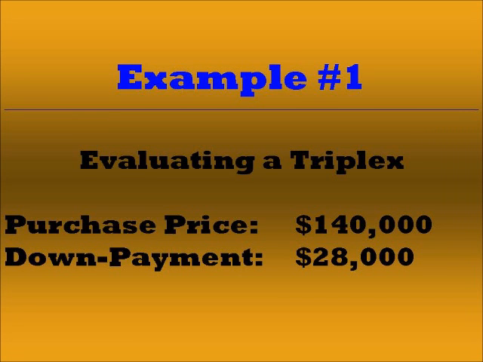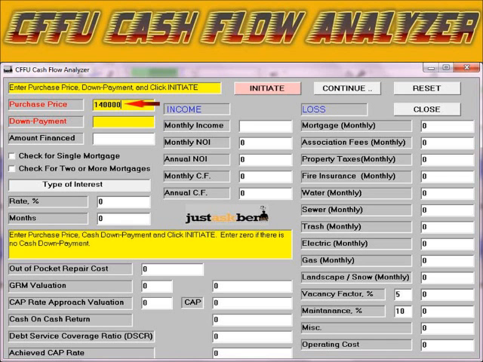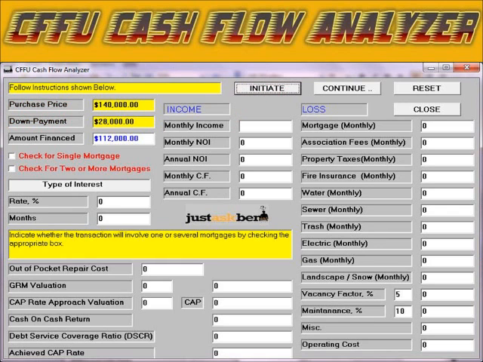So let's say that you are considering purchasing a triplex, for example, for $140,000, and that you will make a 20% down payment, which is, of course, $28,000. You enter the numbers into the fields and click Initiate. The screen refreshes. Right here in the amount financed, it tells you that you're financing a total of $112,000, which is, of course, simply the purchase price minus the down payment.